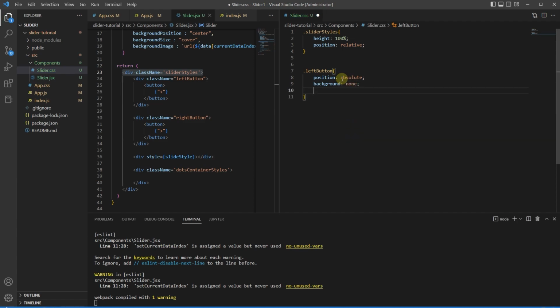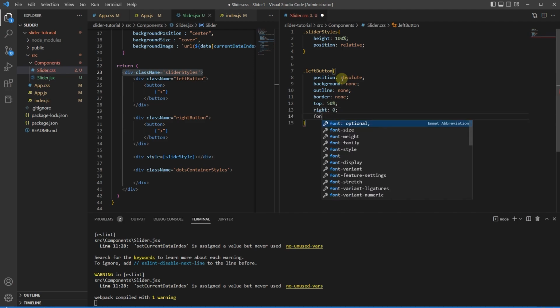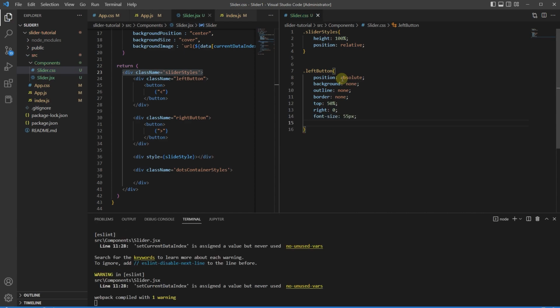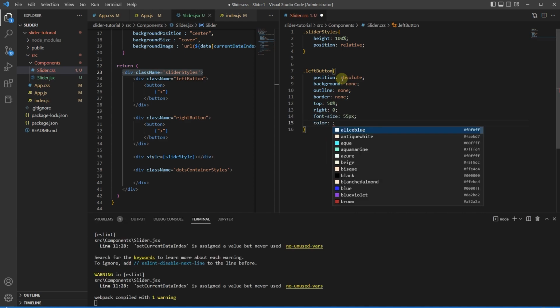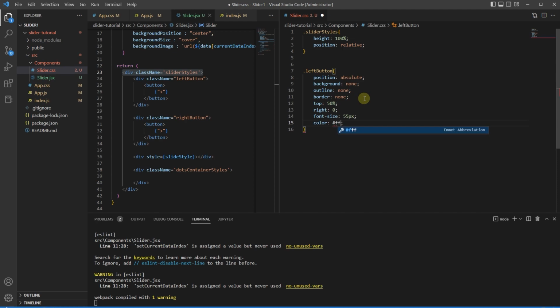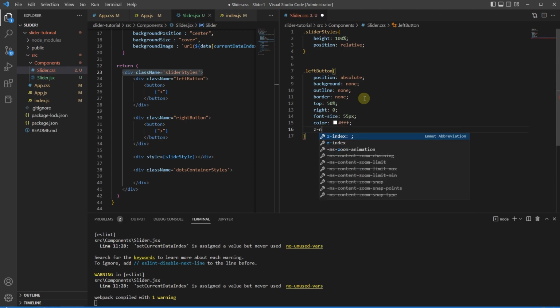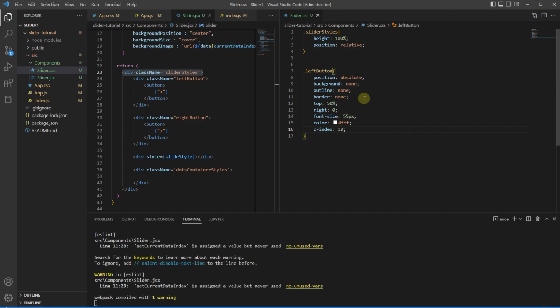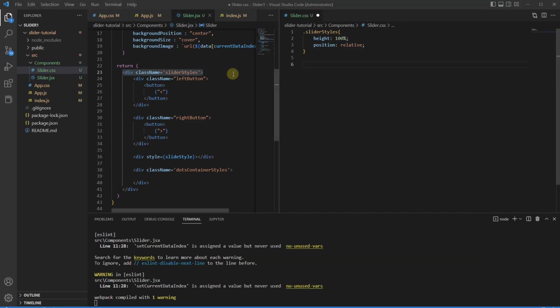Background none. Outline is going to be none. Border is going to be none. Top is going to be 50%. I'm not going to transform anything. Right is going to be 0. Font size, I'm going to choose 55 pixels. Color is going to be white. Why not? White. Everything inside is going to be white, so let's go with FFF. And then I'm going to say Z index is going to be 10. Wonderful. Good. Let's now start with the left button.